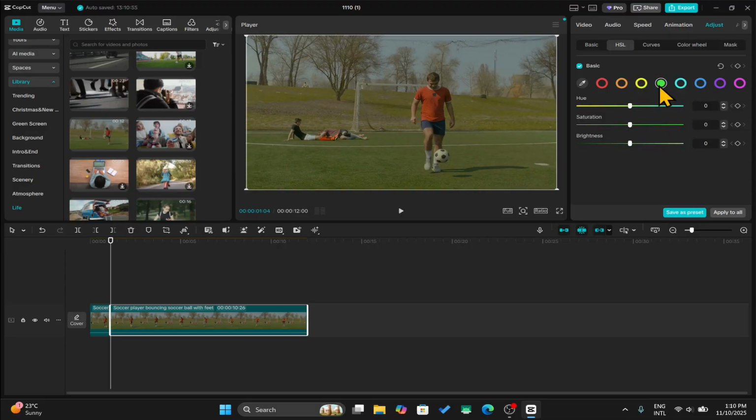Now we have the green tone, and by now you probably guessed the pattern already. If you move the hue to the left, the green colors in the video will turn more yellow, and if you move it to the right, it will turn more turquoise. As with the saturation, moving it to the left will make the green colors dull, and moving it to the right will make it pop out and more vibrant.